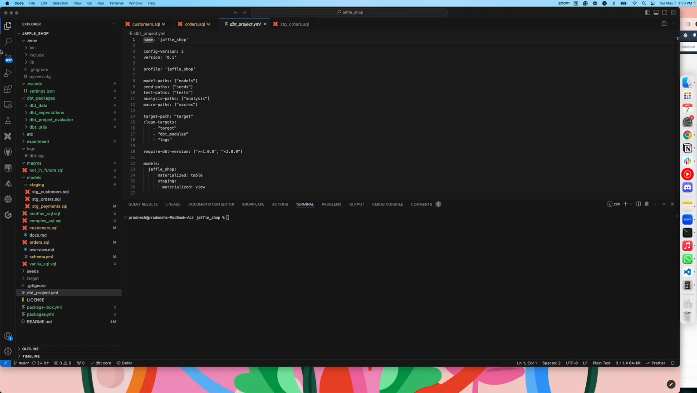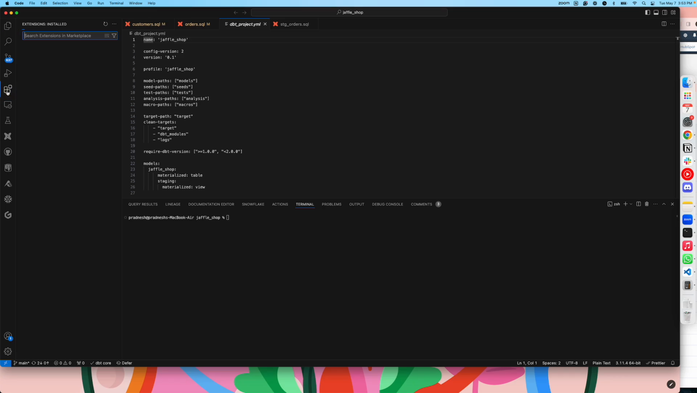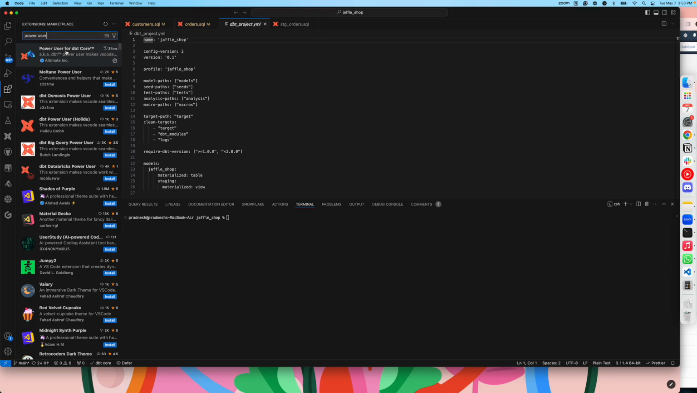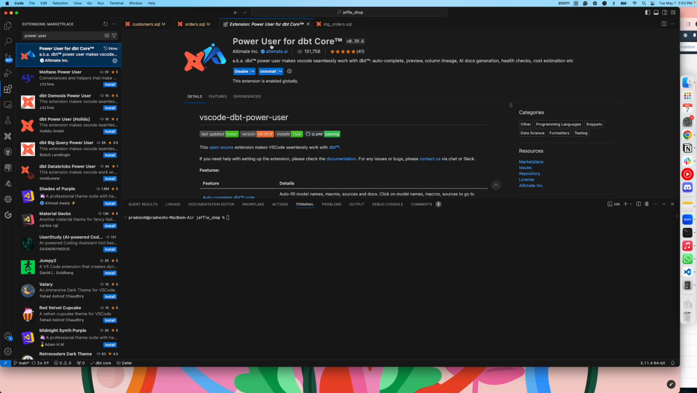Number one, we need to install Power User extension. So go in your VS Code, go to your Extensions tab, and search for Power User. You will find an extension which is named Power User for dbt Core by Ultimate AI. It works with dbt Cloud also, trust me, has about 150,000 downloads. Go ahead and click the install button here. I have the extension already installed, that's why it's showing me no install options, etc.